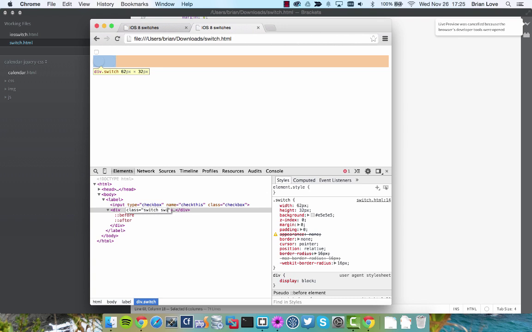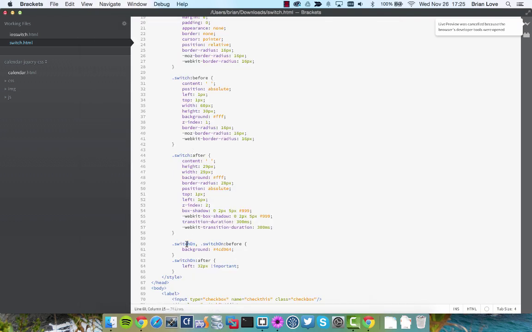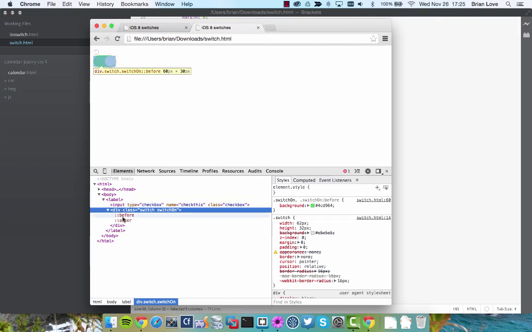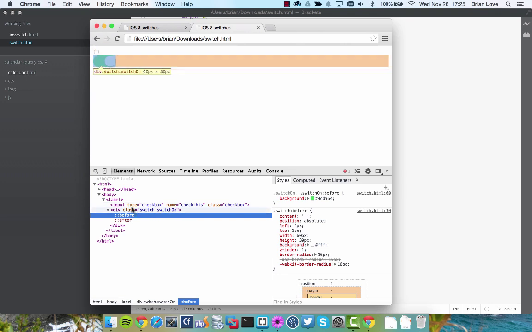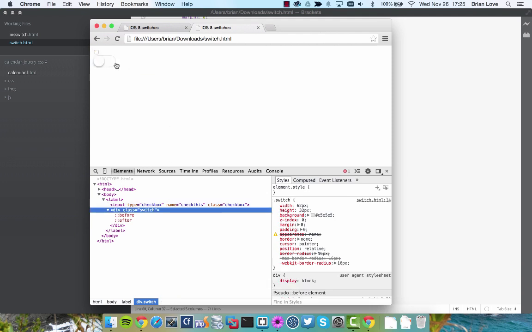So if I just go in here and do switch on, you'll see right there. Did you see it move? So it moved over, and our nice background color is now filling in here in both the switch and the switch before. So both the before element and the switch are getting this new background color, so that way it doesn't look like there's a border anymore. And I can go ahead and remove this. And when I hit enter, you'll see we had a nice little transition. It moved over to left 1 pixel, and we removed that background color.